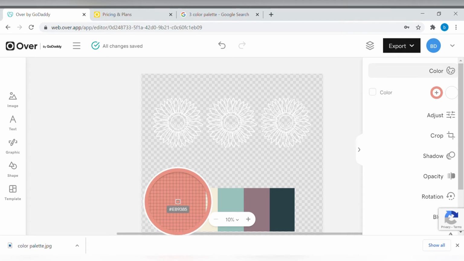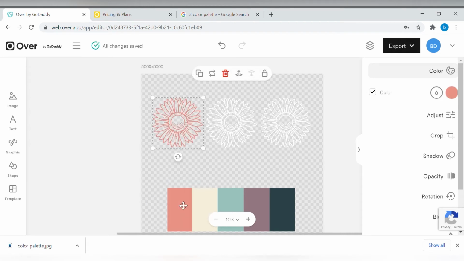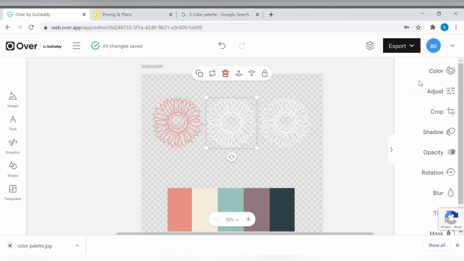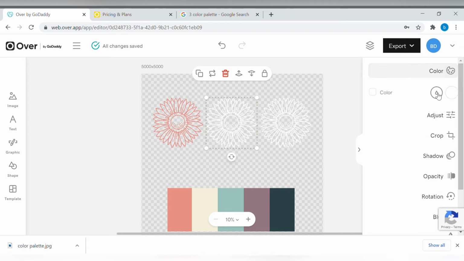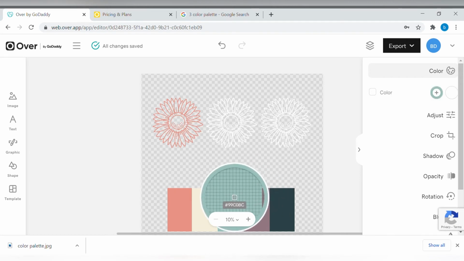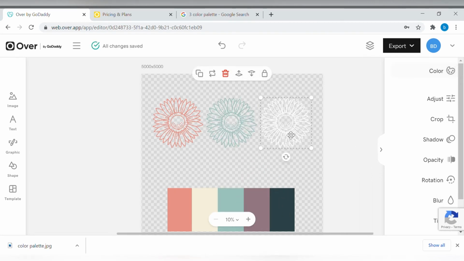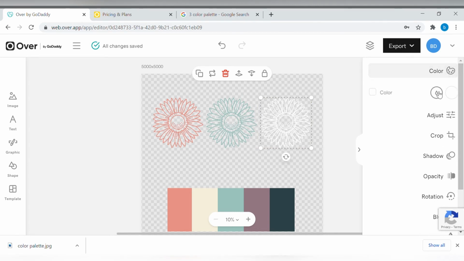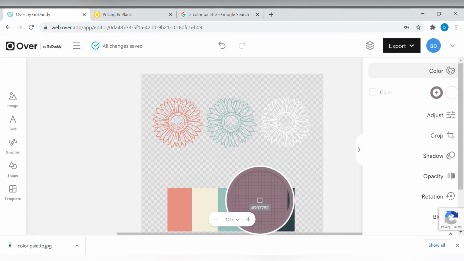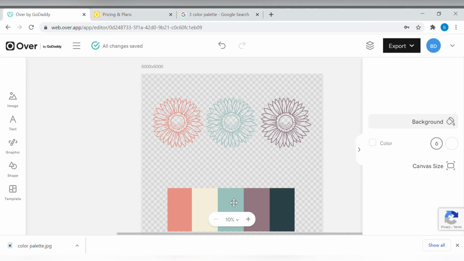We'll make the first one this orange color, and then the next one, make sure you click on it and then click color again. And I'm going to do this one this nice green, and then the last one I will change. Let's do the purple. An awesome feature to get the exact colors that you want using color palettes off of Google.